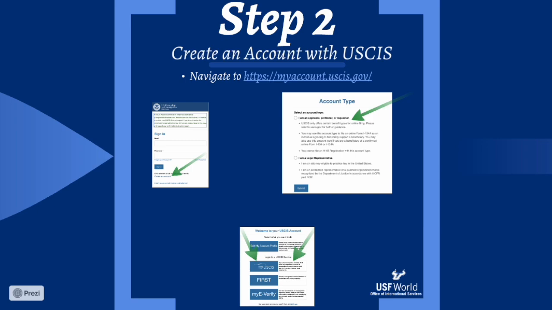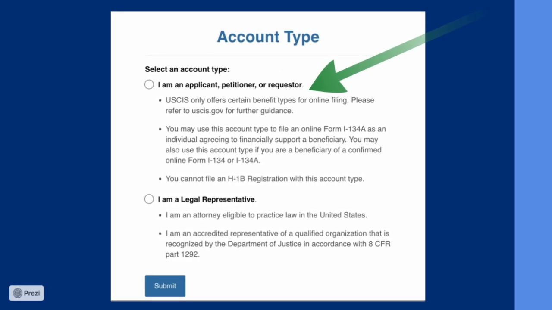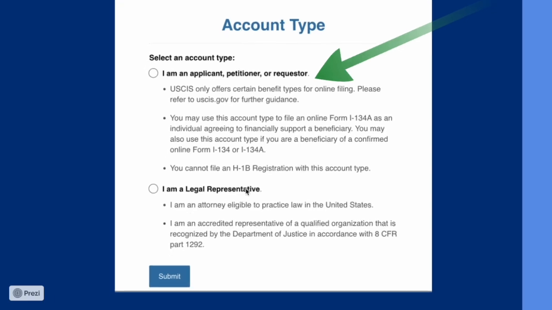Once you have gathered all of your documents, you may move on to the next step and create an account with USCIS. To do this, navigate to myaccount.uscis.gov. Click Create an account. You must add your email address and then confirm it. For the page that asks for account type, select the option I am an applicant, petitioner, or requester.